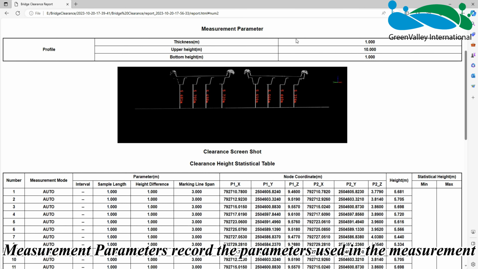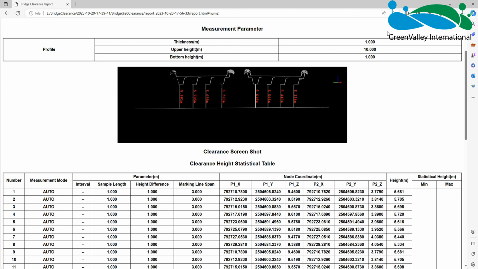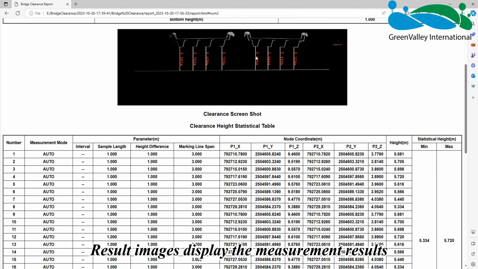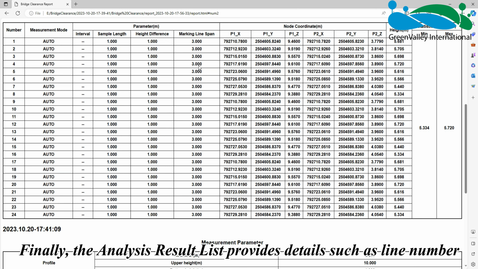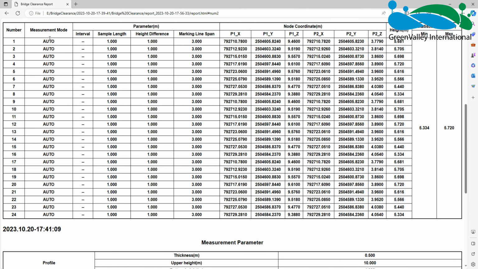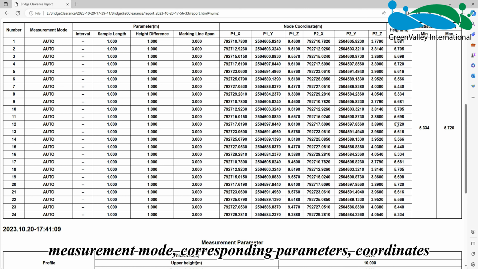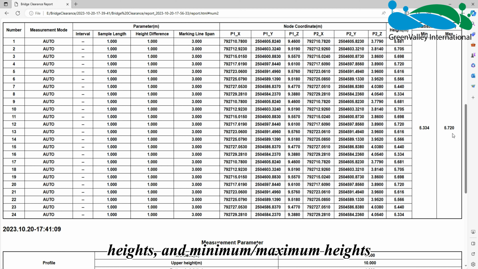Measurement parameters record the parameters used in the measurement. Result images display the measurement results. Finally, the analysis result list provides details such as line number, measurement mode, corresponding parameters, coordinates, heights, and maximum/minimum heights.